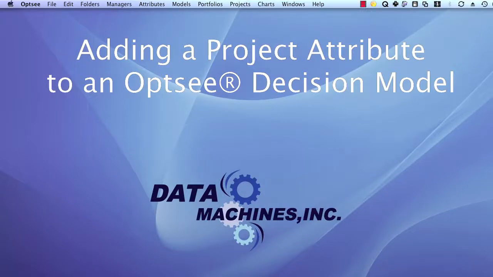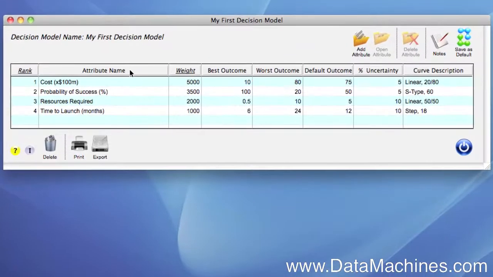Hello, my name is George Hune, and in this video I'm going to show you how to add an attribute to a decision model. An attribute is simply one of the criteria or qualities that you're going to be using to prioritize and value individual projects and/or use as constraints for optimizations.